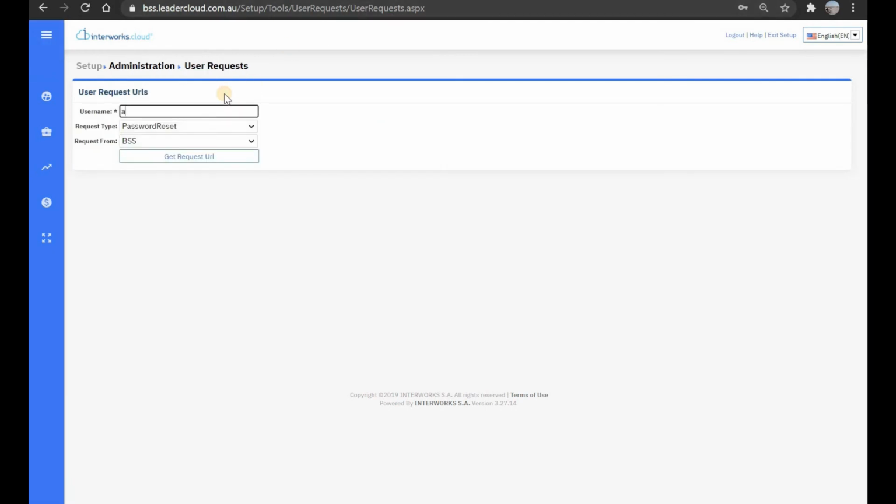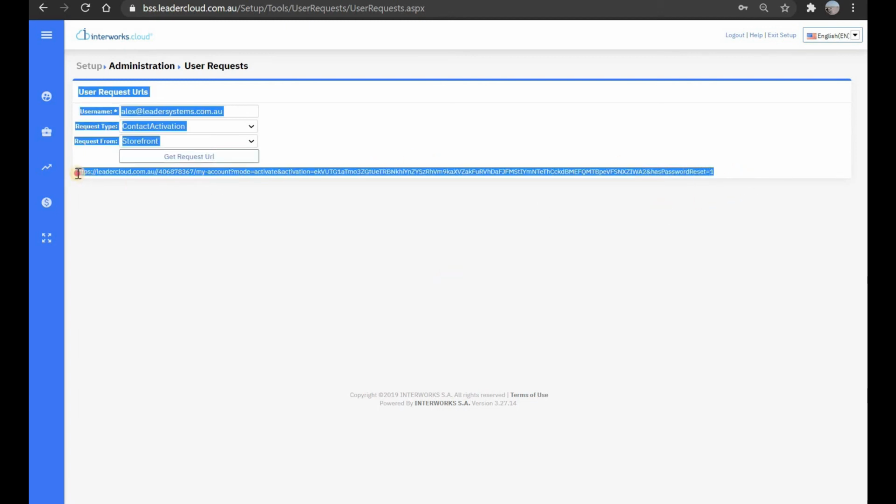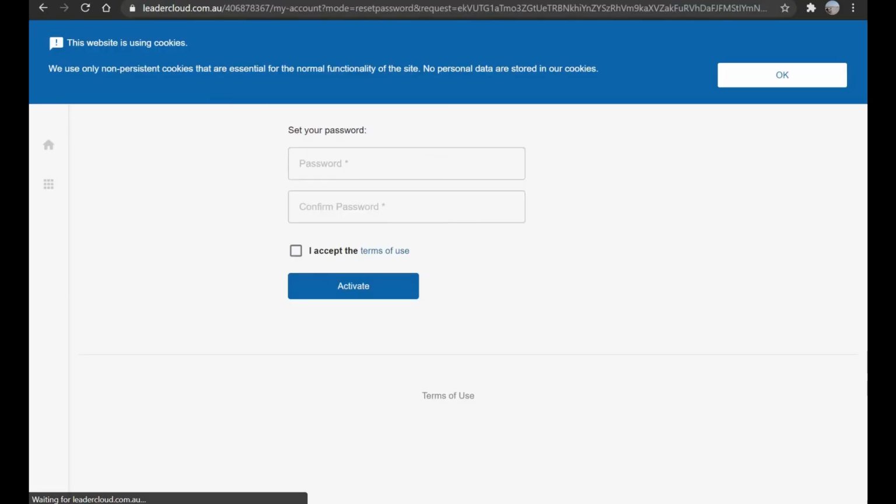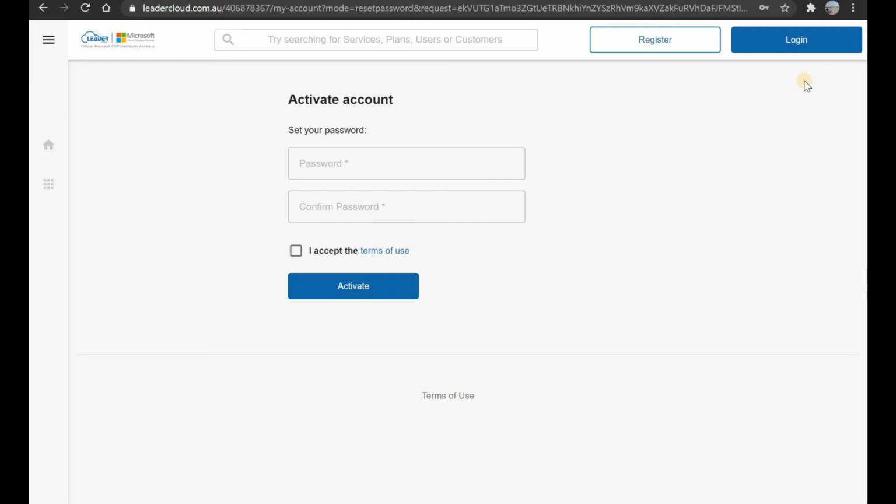Please now enter the email address of the contact which you have created, select Contact Activation, Storefront, and then Get Request URL. This will now create a URL which, once clicked on, will take you to the storefront and prompt you to enter a password. A strong random password is recommended. Please also be sure to keep a record of the password as you will need to share this with the customer via the onboarding email.